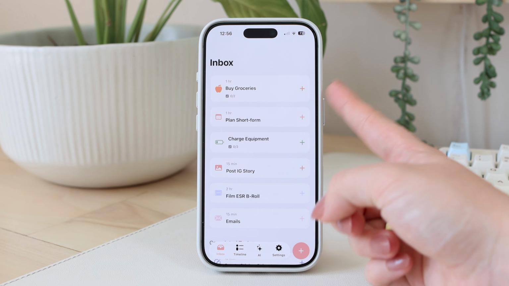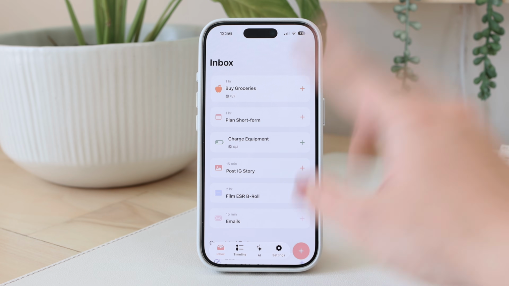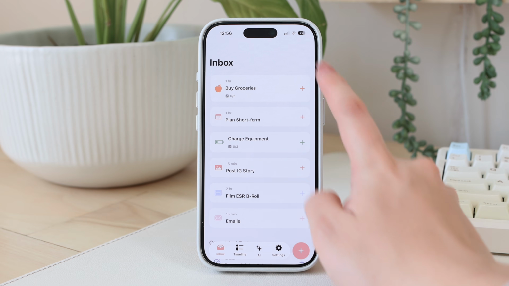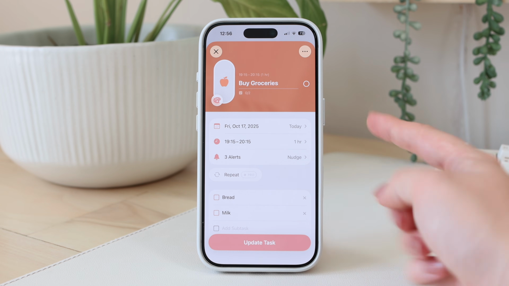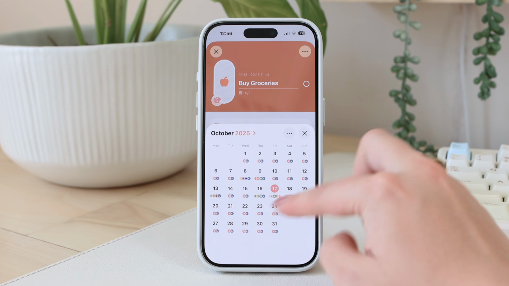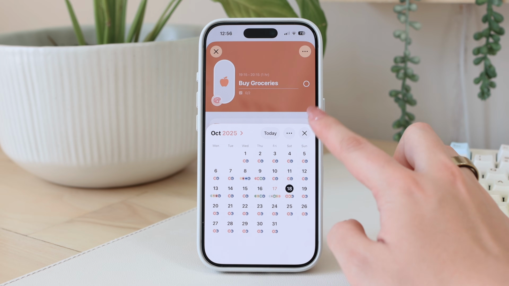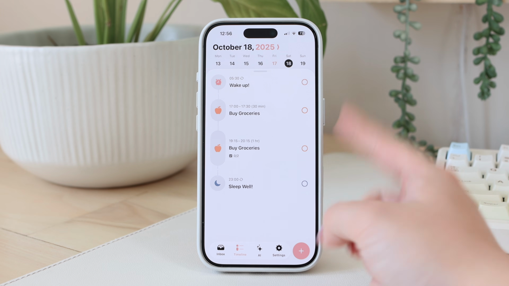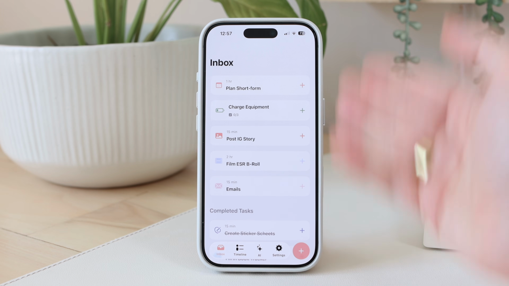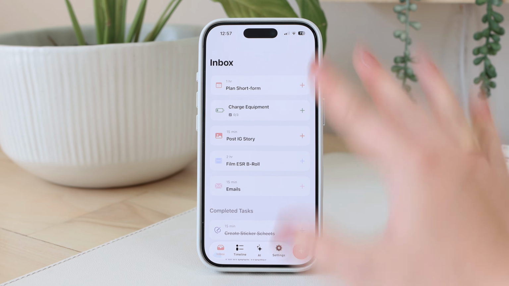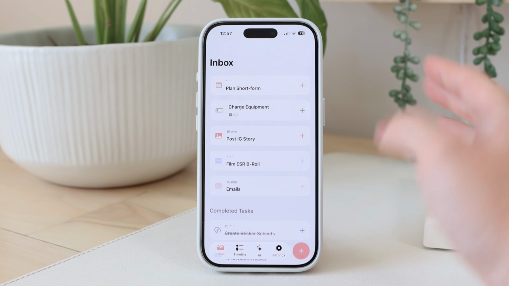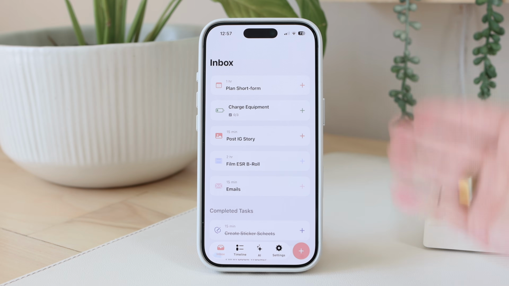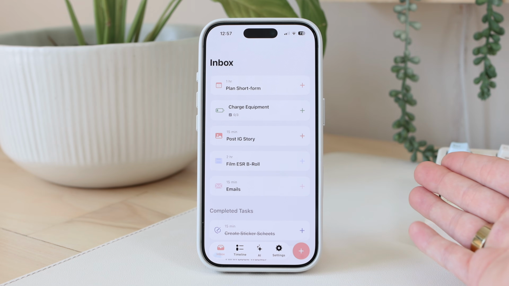Then it will be added to my inbox, and once I'm ready to work that task into a specific day, then I can just click on this plus button here and set the date. And let's just go ahead and set this for Saturday. Then I can select update task, and then it added it in as a task to that day. And so that is how you can use the inbox to add in tasks that don't have a set date to them yet, but you can set the task, the icon, and how long it will take for that task to happen.